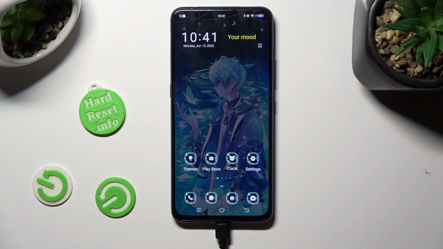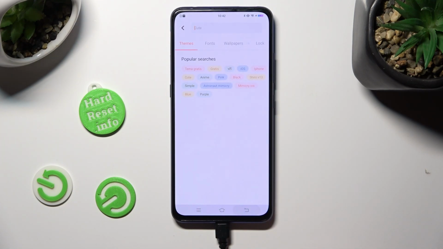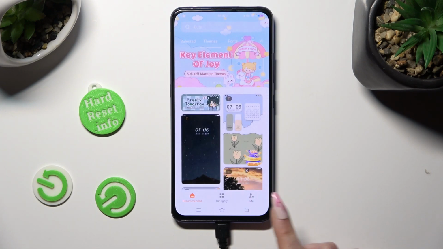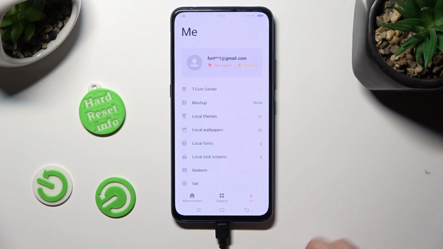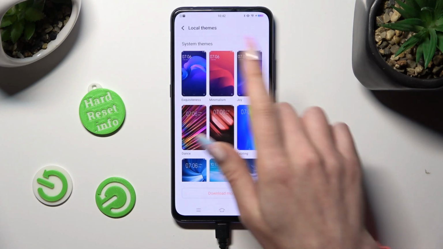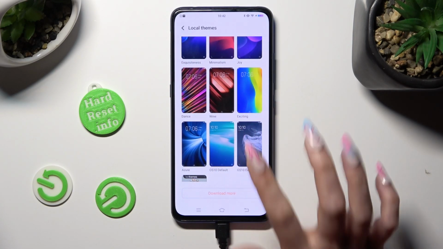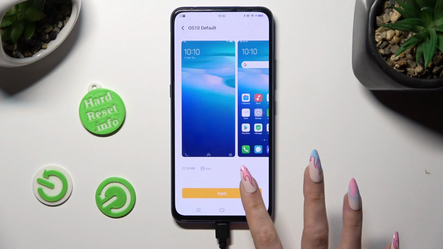If you wish to go back to your default one, access themes again, but this time click on Me at the bottom left corner. Now click on Local Themes, tap on one of your system ones. I will go back to this one and hit apply.